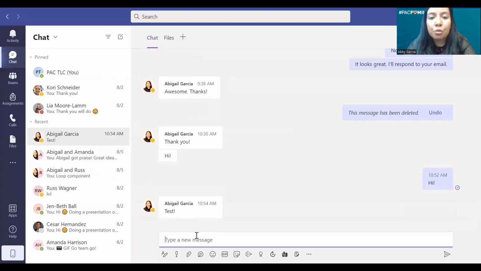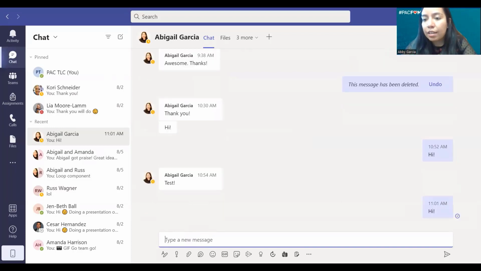But in order to message someone, all I'm going to do is go down here to where it says type a new message, and I'm going to say hi. And then I can hit enter, or I can click on this little paper airplane icon and click it, and it will send the message. Okay, so that is how you send an instant chat to somebody.